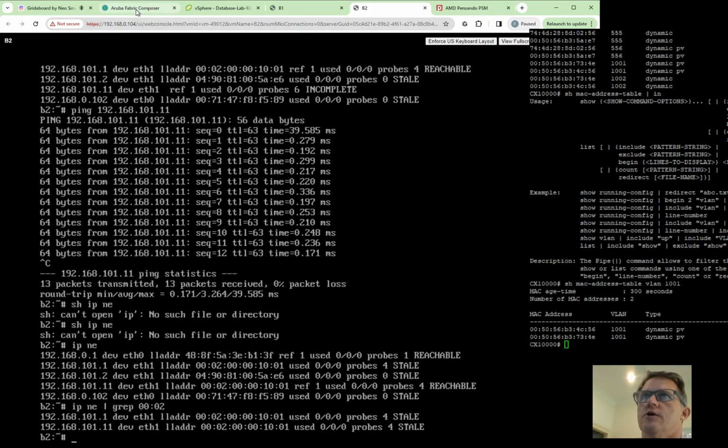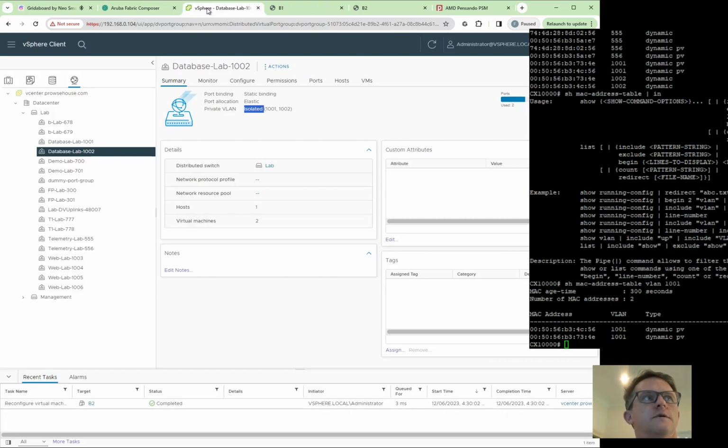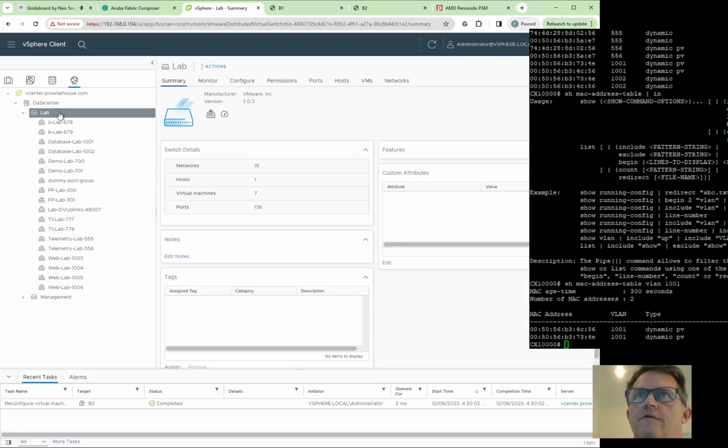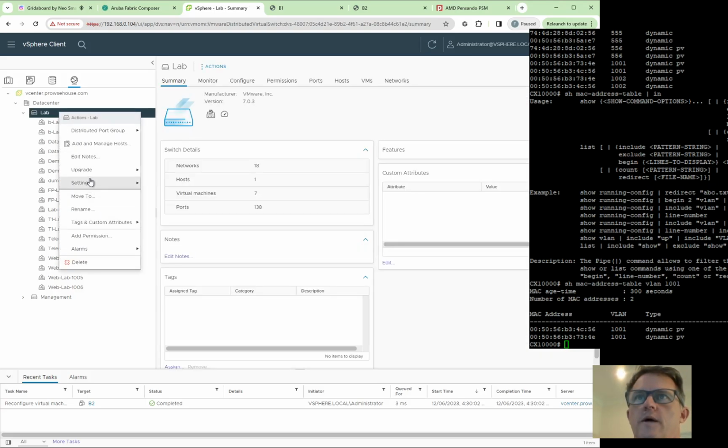So one last thing I'll show you, which I said I would, is we can actually create the PVLAN based port groups directly inside vSphere as well. So we don't have to change the workflow of a customer. So we can come into our VDS here. We have to go to settings and then edit private VLAN. This is a two-step process.